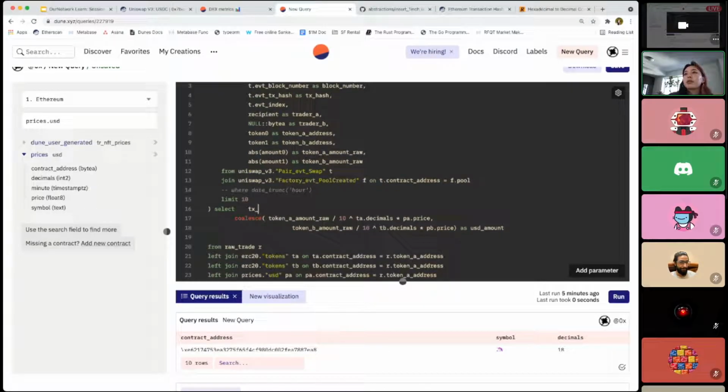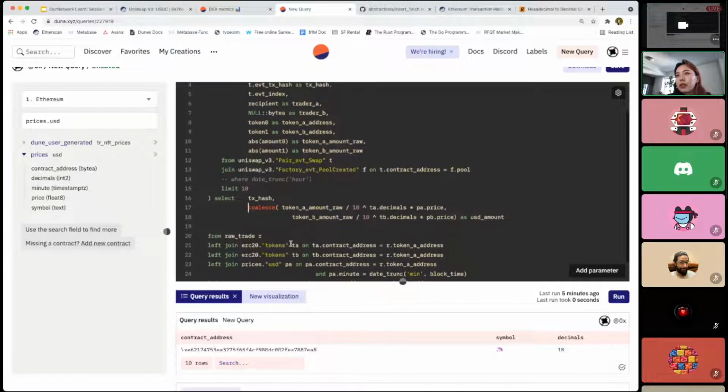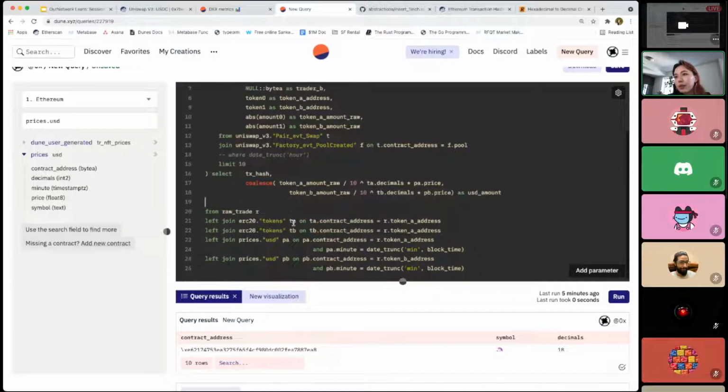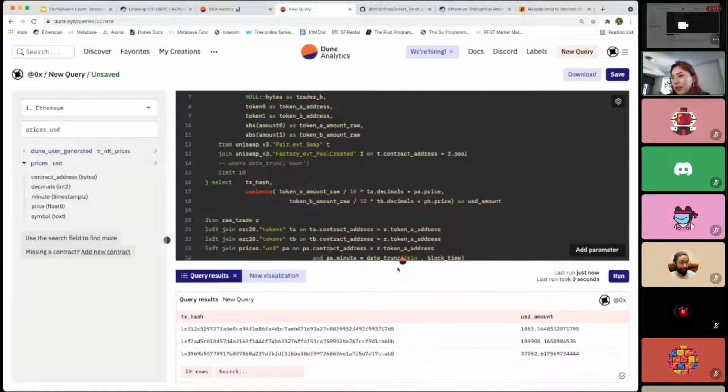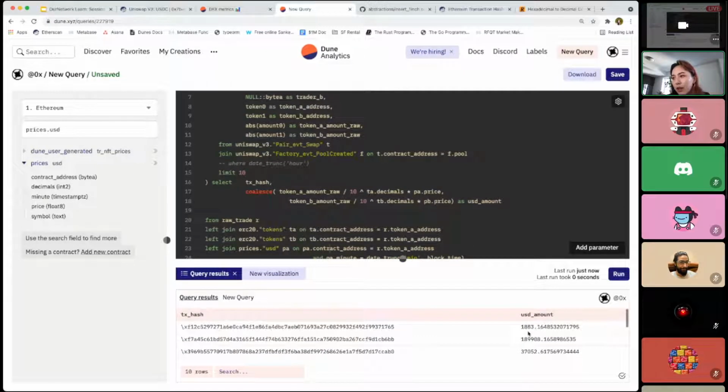We can verify with maybe a few examples. Let's say we get a transaction hash as well, and we just limit it to 10. Then we can quickly get a result. Oh, it worked, nice. So we basically calculated the amount of transactions on Uniswap V3. We can verify if the amount is similar on Etherscan. So let's see, it's 1800-ish.